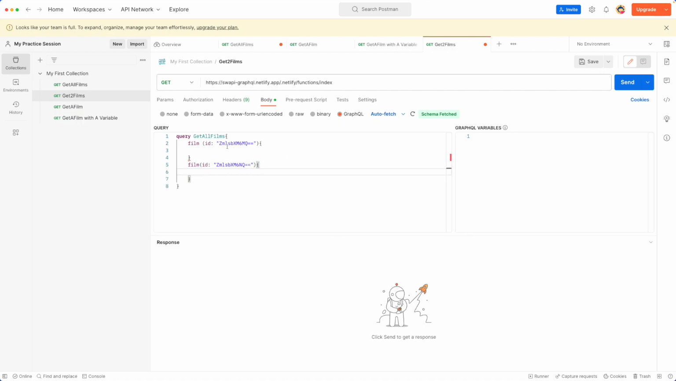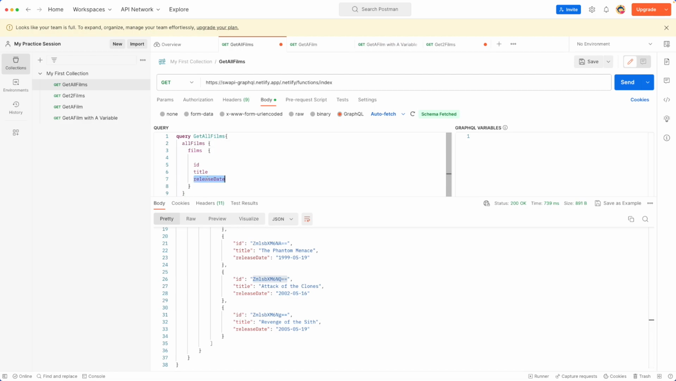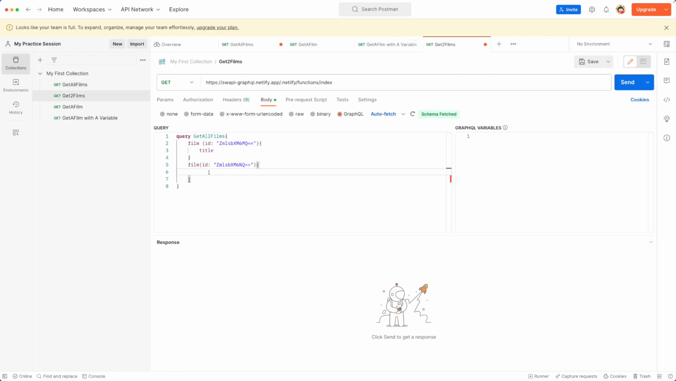And for the first film, I'm interested in the title. In the fifth, I'm interested in the release date. What was it? Publisher? Release date. Okay. Cool. I'm ready. I can send the query, right?